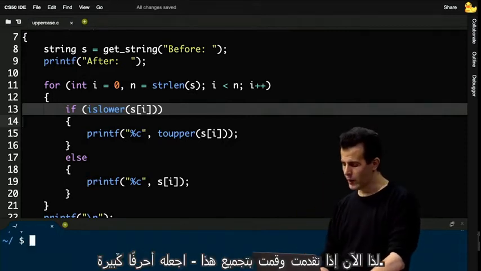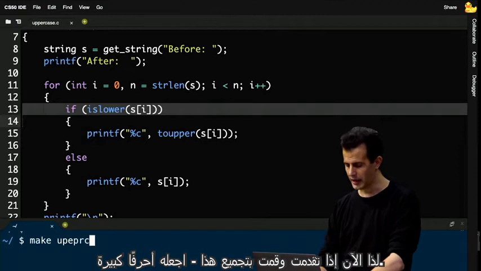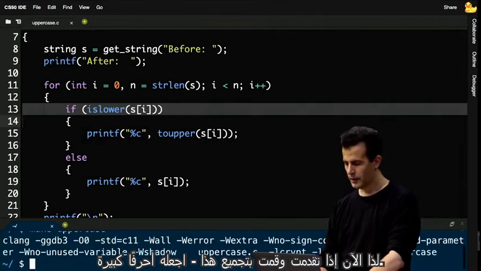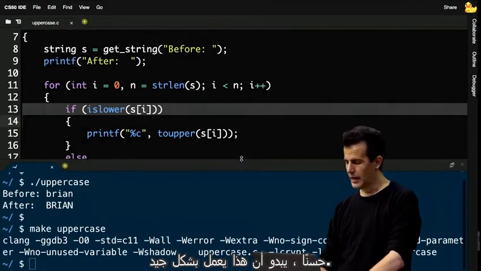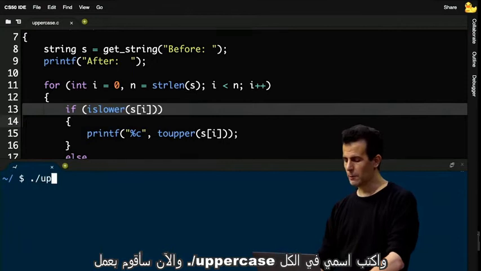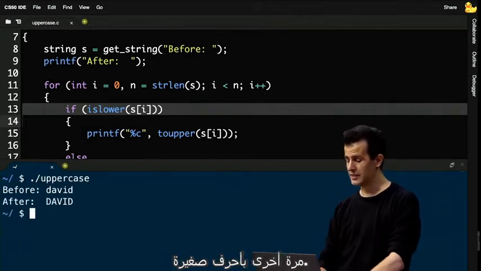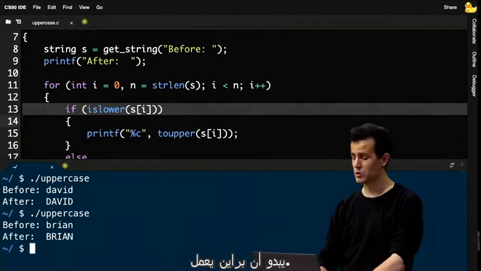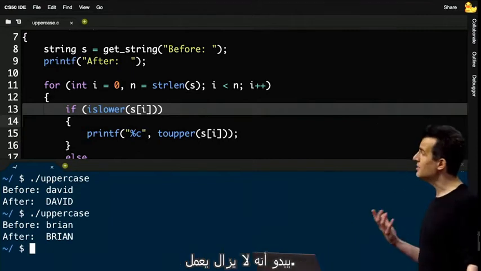So now, if I go ahead and compile this, make uppercase. OK, that seemed to work well. And now I'm going to go ahead and do ./uppercase and type in my name in all lowercase again. David seems to work. Brian seems to work. And I could do this all day long. It seems to still work.